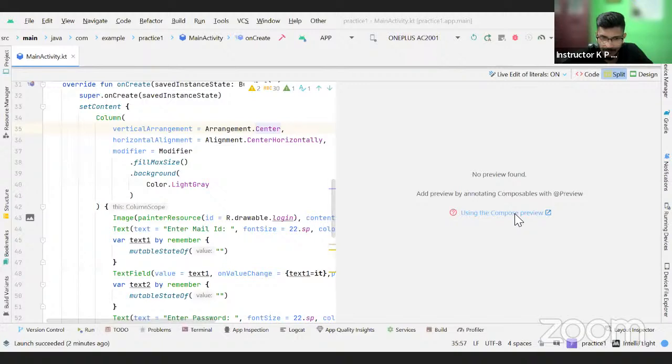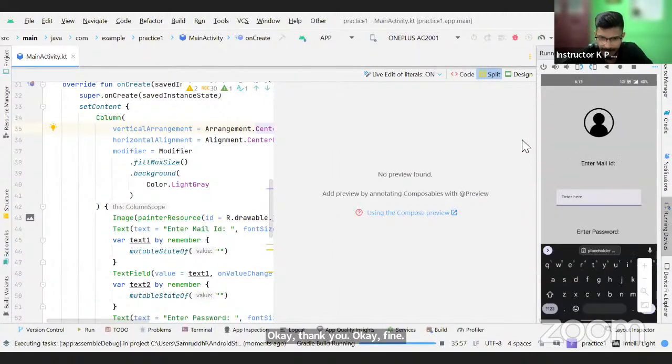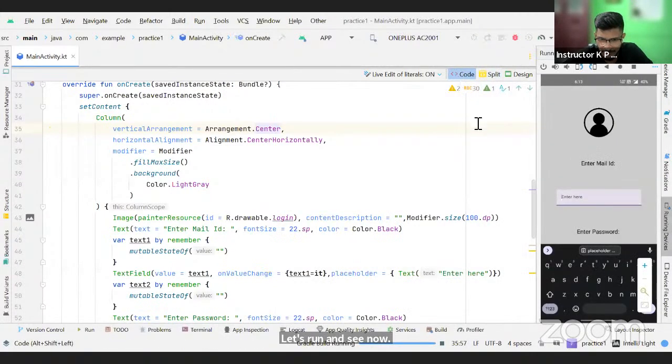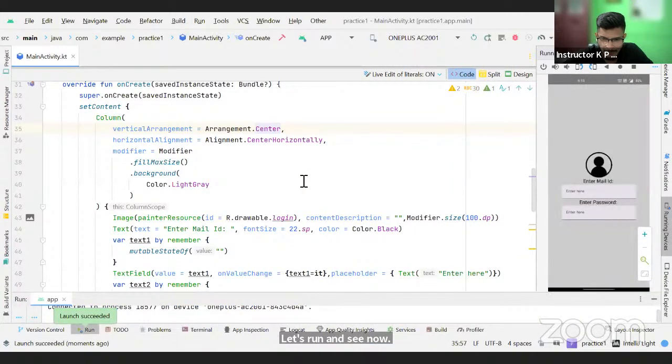I think the browser is open. Can you come back to Android Studio? Okay, thank you. Let's run and see now. I'm trying to do some fine tuning on your code. You see, this is better, right? Yes, it is better. Okay, center. This is fine.